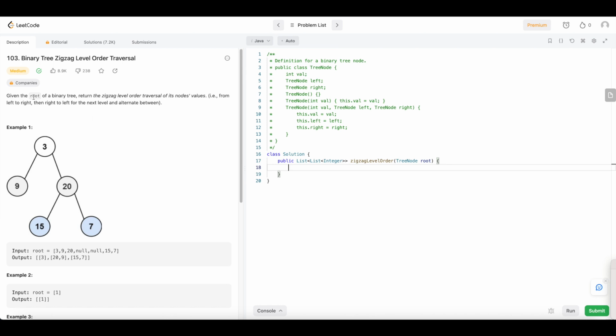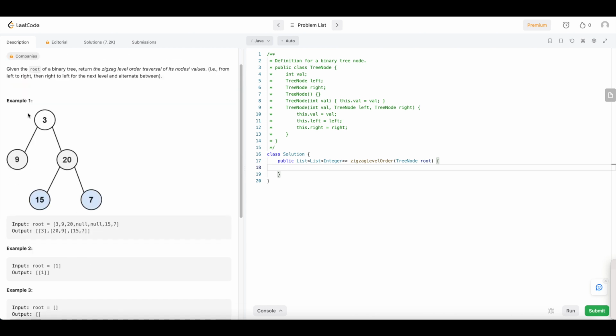The description says, given the root of a binary tree, return the zigzag level order traversal of its node values, that is from left to right, and then from right to left. For example, if you see this tree, the output will be 3, then on the next level it is 20, 9, that is right to left, then on the next level it is 15, 7, that is left to right.